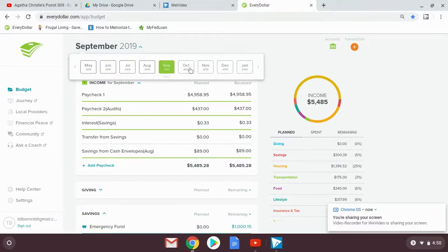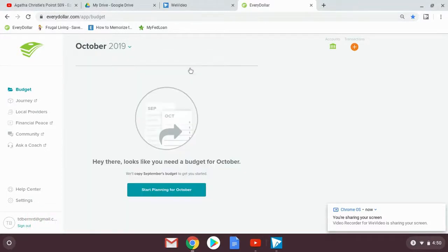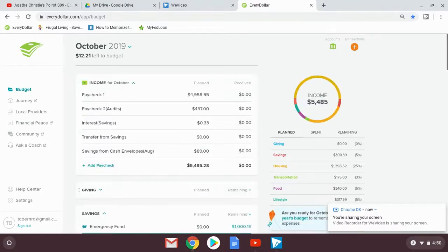So the first thing I'm going to do is select the month of October, and I get this message that says I need to set up a budget, and I'm going to click on that blue button. What it's going to do is copy my September budget and make that my October budget. Now, if you have a new account, you're not going to have anything on this page. And so you'll be setting up like paycheck number 1, paycheck number 2.